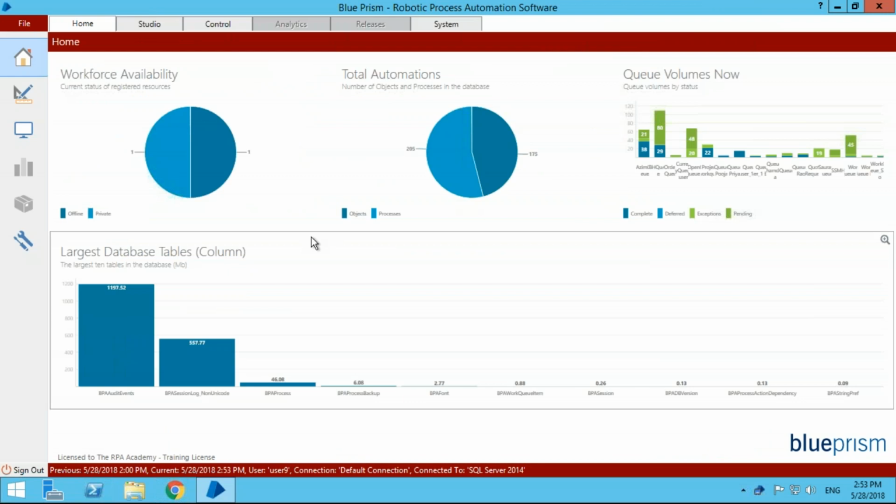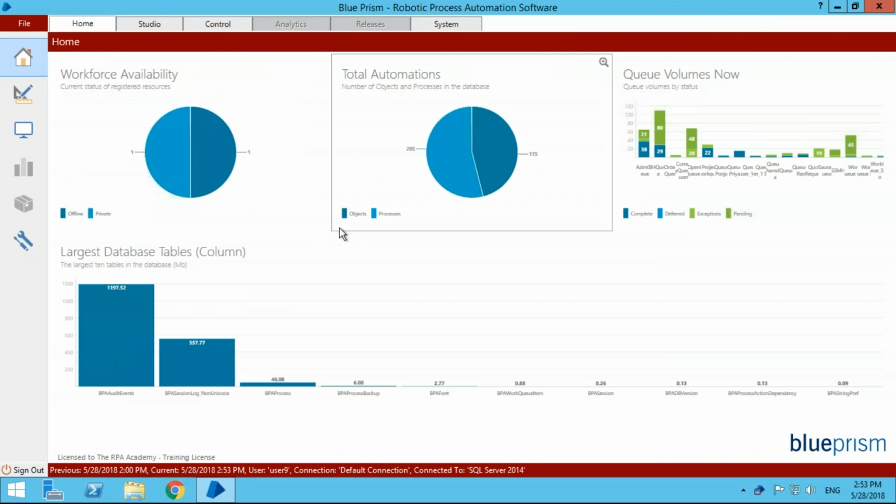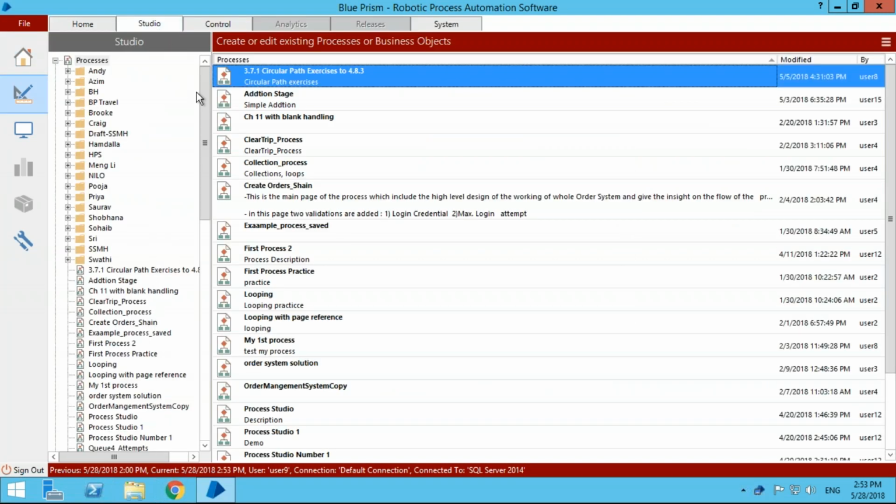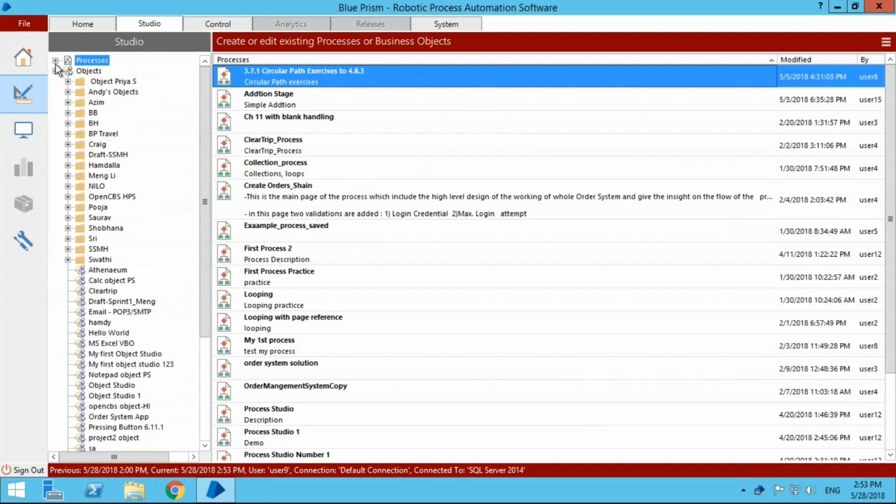It's a dashboard telling you what's going on. It's self-explanatory really, once you know what you're doing. The main thing I want to show you today is the studio. That's where we're going to spend most of the time. We're going to be in the studio.